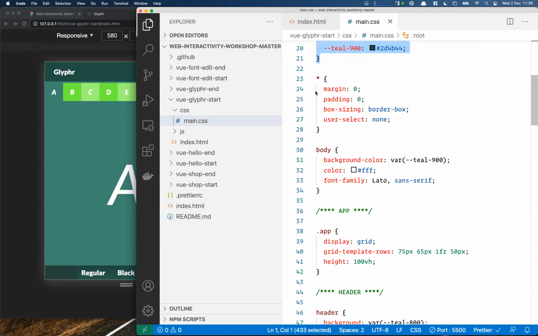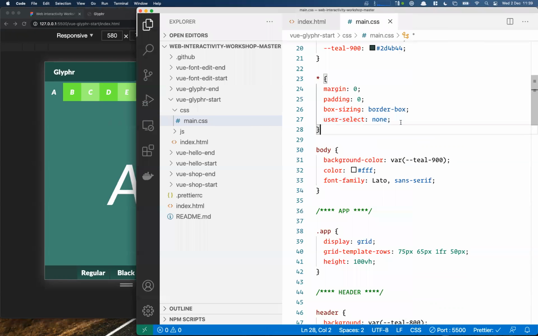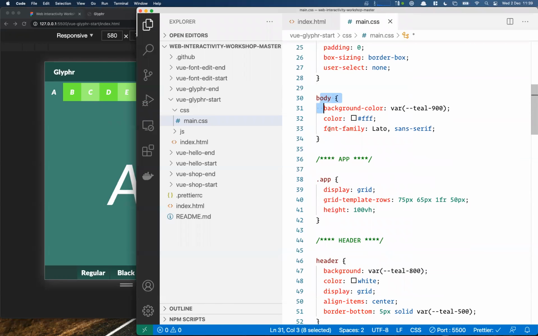Then I have my star. So this is basically all the elements have a margin of 0 and a padding of 0. So basically remove all the margins and paddings. I set box sizing to border-box, and also user-select to none, which means I can't select any elements. I can't drag over elements, which is often what I want in an app. Then I have the body element, which has a background color, which is this teal color. This is how I will refer to all the colors, and then the font.